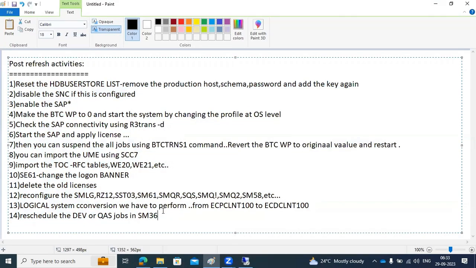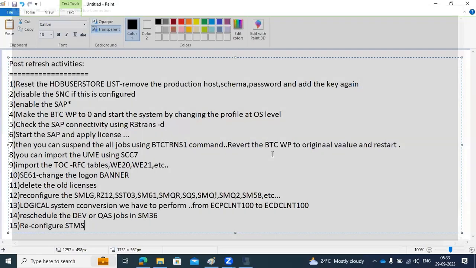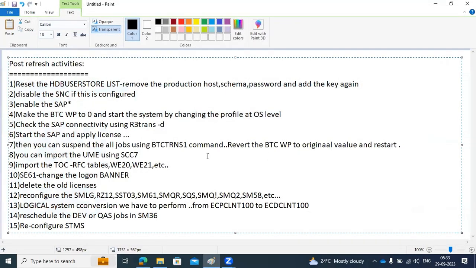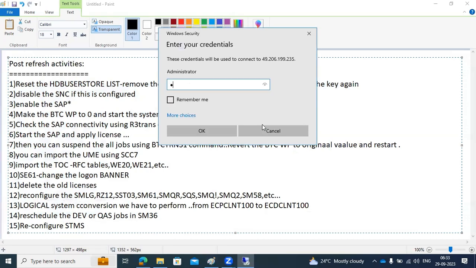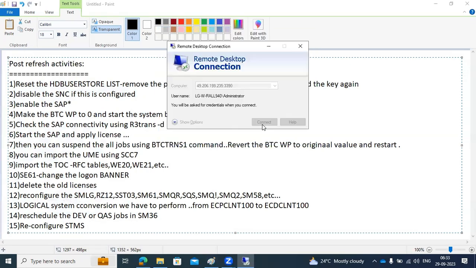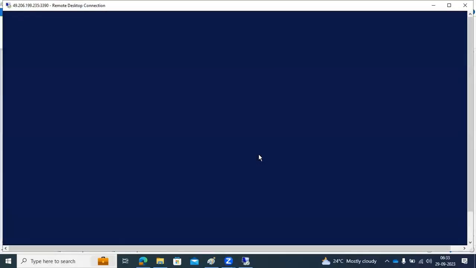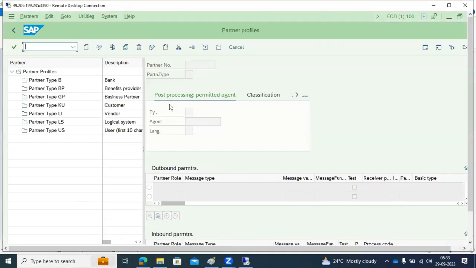Then one more thing here. We have to just move the TR, right? And for importing the UME using SE7, we have to import the TR, right? There is one TR which we created, right? So that TR we have to import. That transport we have to import in the systems. That is the one thing which you have to perform here.